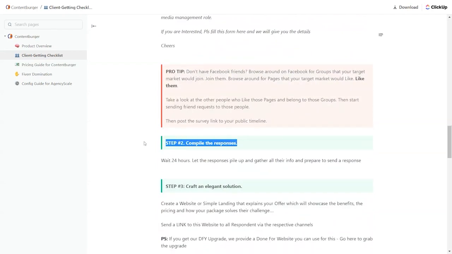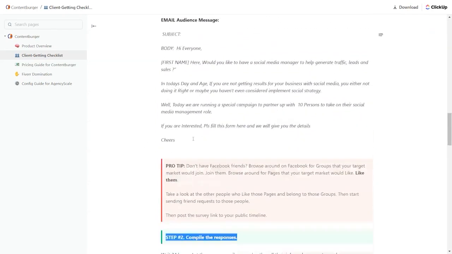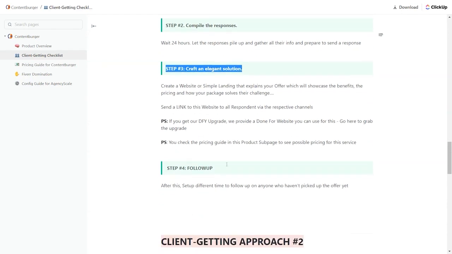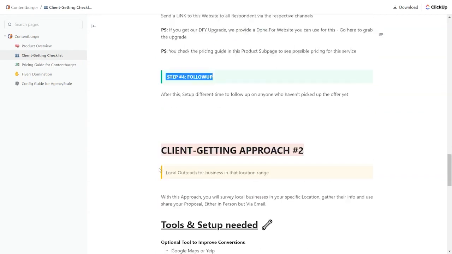Step 2, compile those responses you got from this email, right? You see how detailed this is, right? Even to the point of telling you how long to wait for the responses. Craft an elegant solution based on those responses and respond to them with number 4, follow-up, right? That's client getting approach number 1 for this one product, Content Burger.